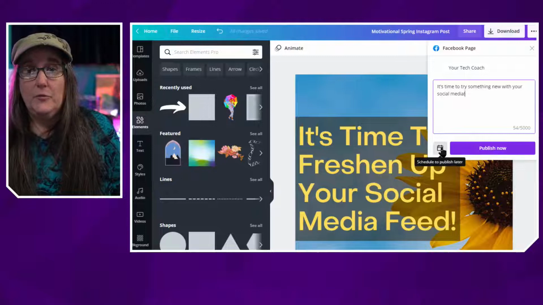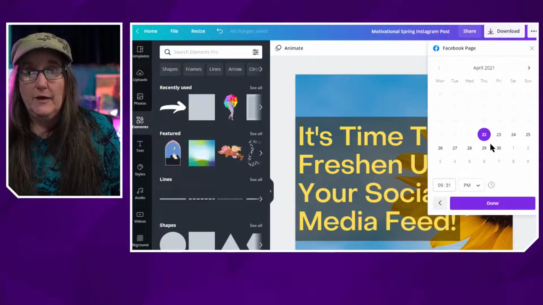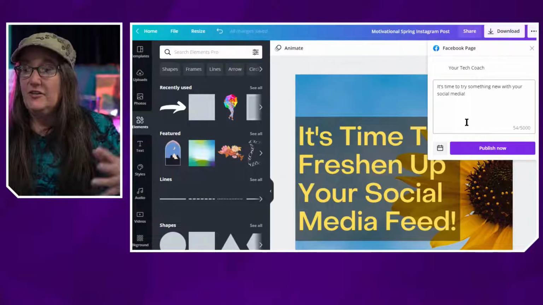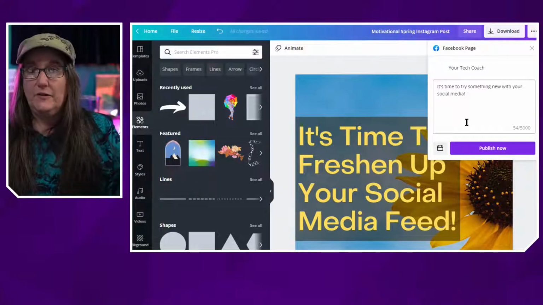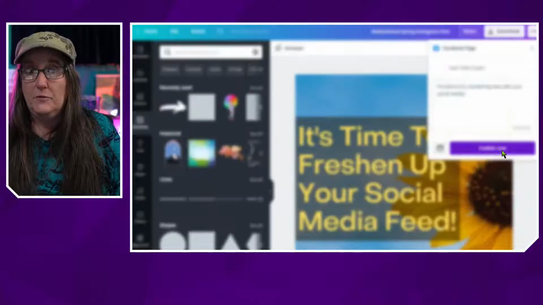I can also schedule it if I wanted to, right? If I wanted to come down here, I could go ahead and get back to the schedule. But I want to go ahead and push this right now, right? I did this. I was inspired. I felt like doing this. And so I'm just going to go ahead and I'm going to publish this now.